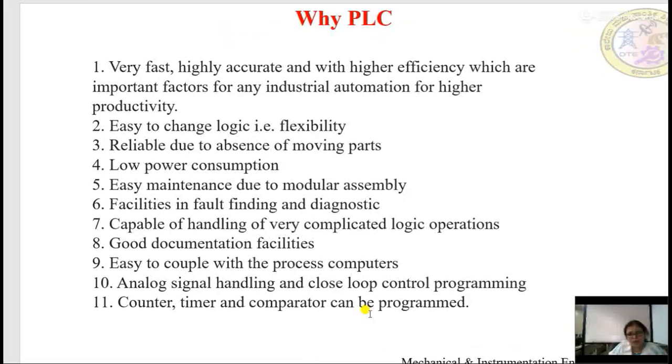Then why do we need to go for a PLC when there is a microcontroller or any other automated controller system? The reasons are here. PLC is a programmable logic controller, as we already discussed. It is very fast, highly accurate, and with higher efficiency, which are important factors for any industrial automation for higher productivity.